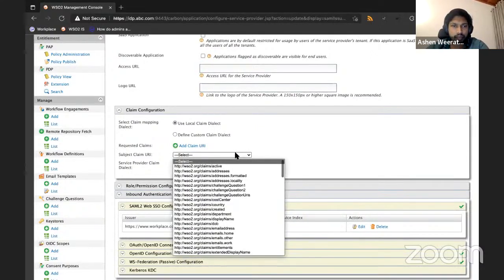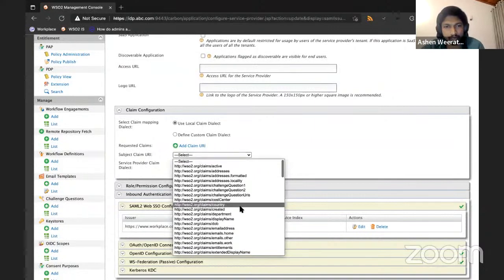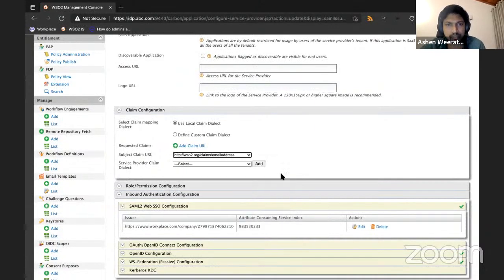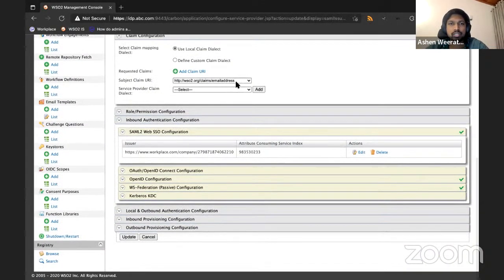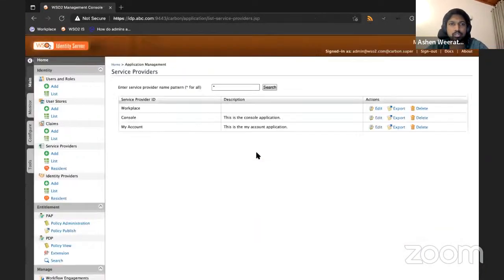Another important thing you have to do is in the claim configuration section. You have to select the subject claim URI as the email address, because this is the subject we are sending in our SAML authentication response to the workplace side. From the workplace side, they validate whether this is the same email address they have on their side. So you need to make sure you are sending the same email address of the user that you are going to single sign on to the workplace side.